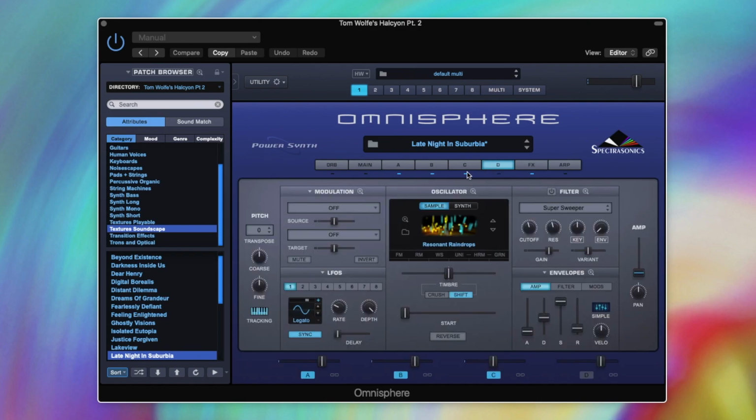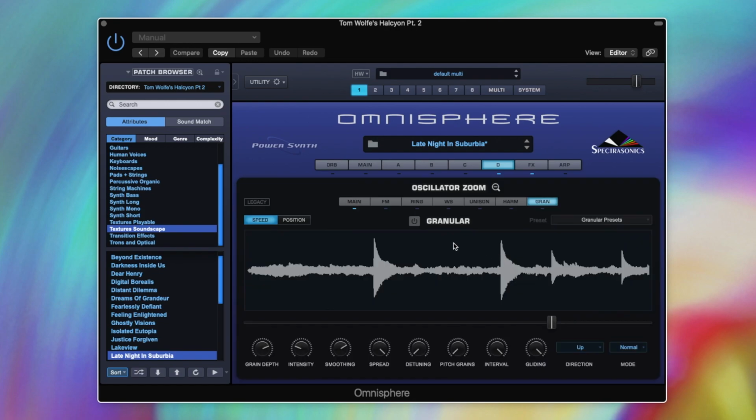So obviously we've not looked at that yet. Let's mute out layer A, B and C, and we'll switch on layer D. Now let's turn that up. So on this layer we've got a sample called Resonant Raindrops, which sounds like this. Okay, so it's already got this nice granular feel to it, but we're going to run it through the granular engine anyway. So switch that on, we've got it set to speed, and we've got the actual speed set to about two thirds of the way through.